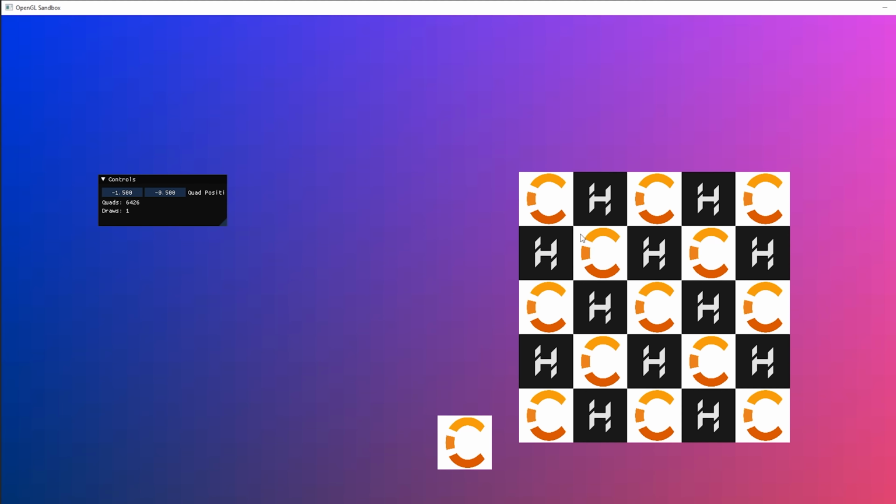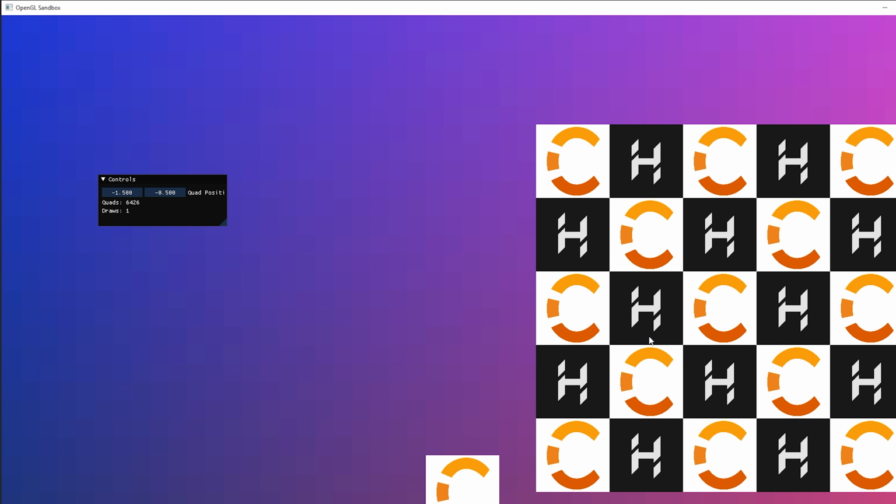Now, theoretically, this system could support up to 31 textures. However, I did not bother loading 31 different textures, especially within an hour, because I feel like that would have taken like an hour to set up. So I only have this Cherno logo and the Hazel logo, but that's okay.